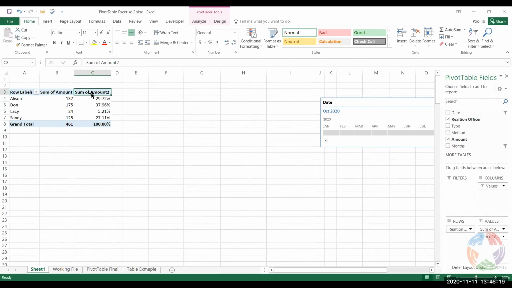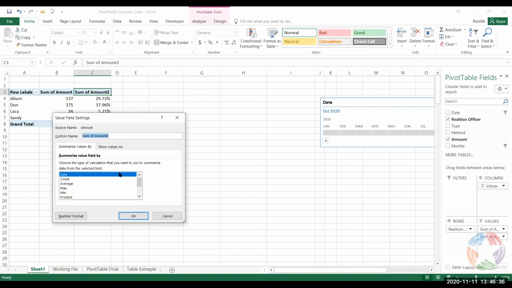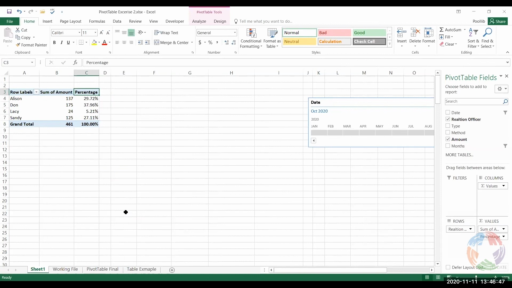There we are. And you can also change the name because sum of amount does not clearly label what that information is. So we can go over here to name it either this way or through the value field setting. And we have a custom name there, so we can say percentage. And there, it makes sense.